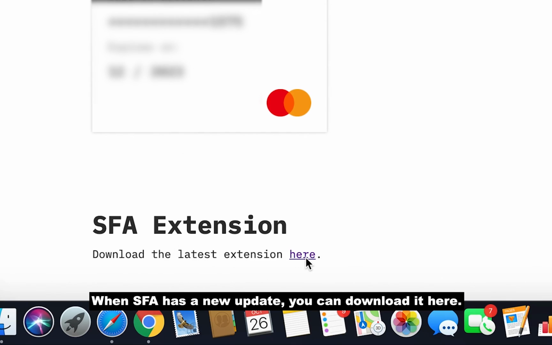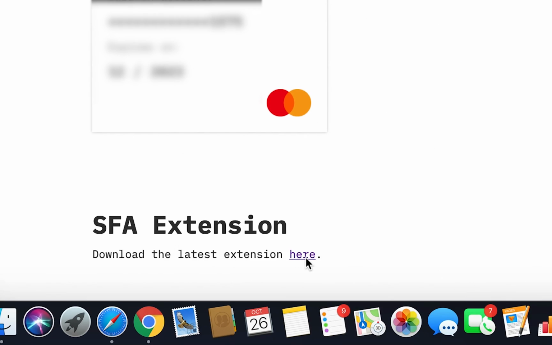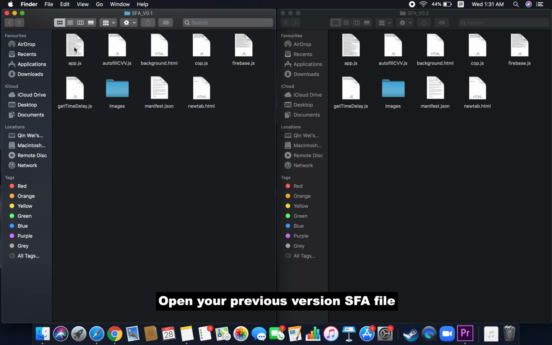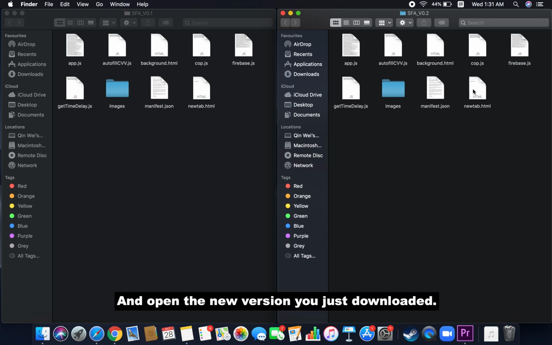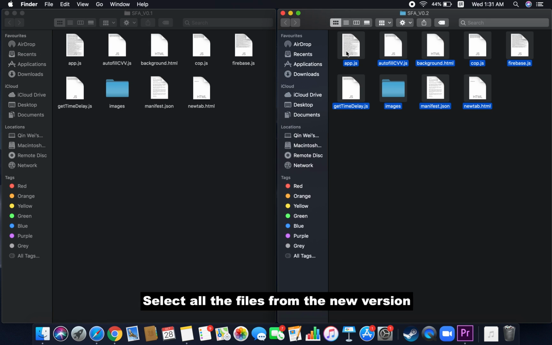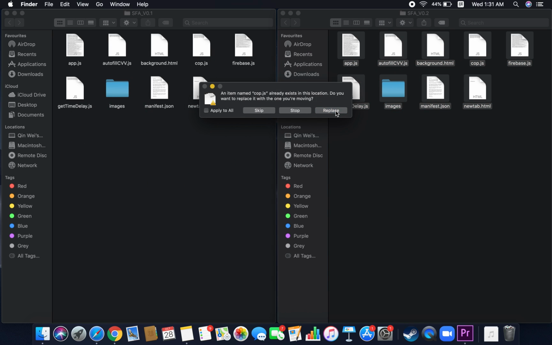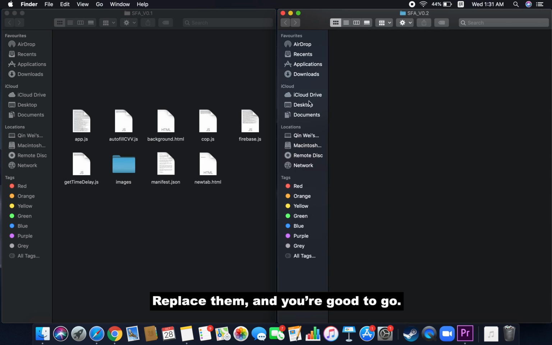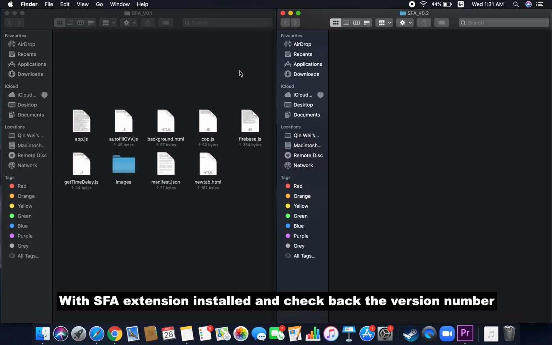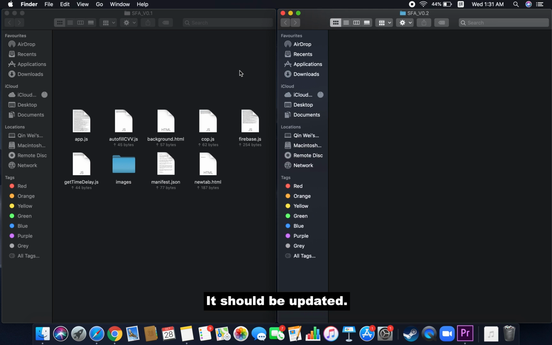When SFA has a new update, you can download it here. Open your previous version SFA file and open the new version you just downloaded. Select all the files from the new version and move them to your previous one. Replace them and you're good to go. Finally, restart your computer. And after restarting, open back your browser with the SFA extension installed and check the version number. It should be updated.